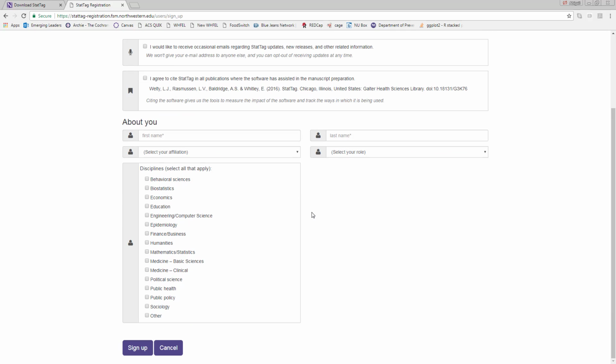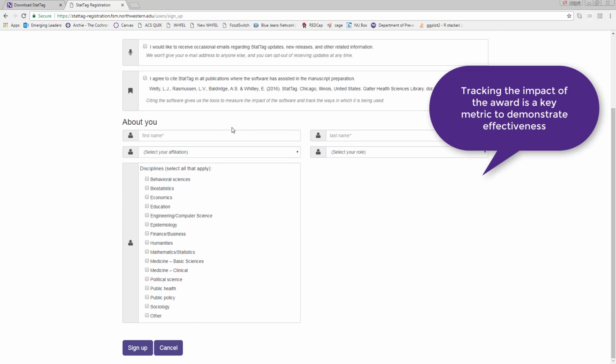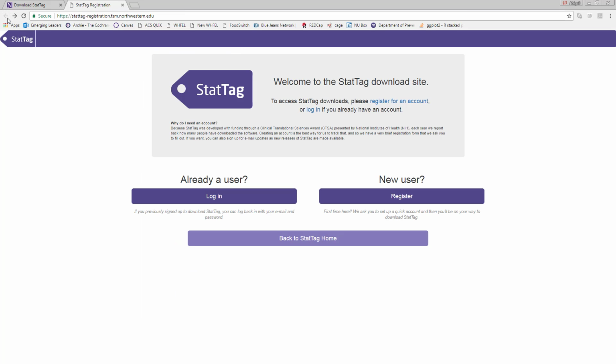The About You section is voluntary and includes demographic information. Tracking the impact of the award is the key metric to demonstrate effectiveness.